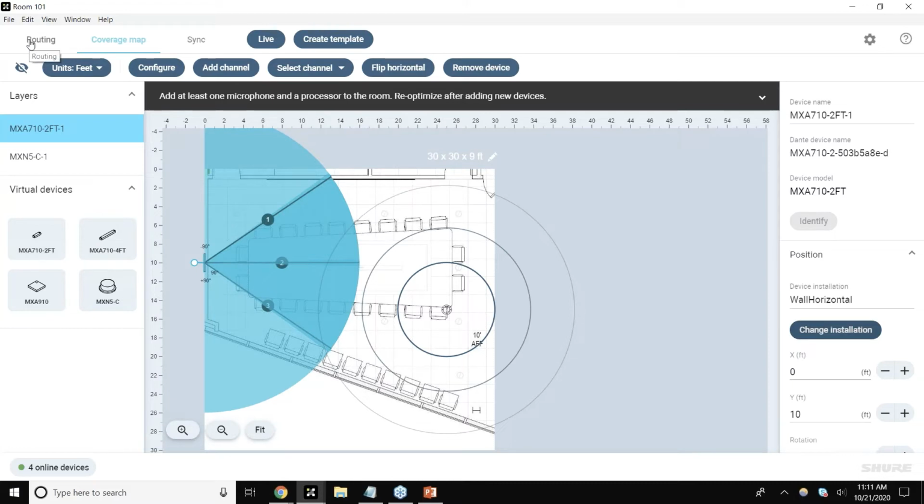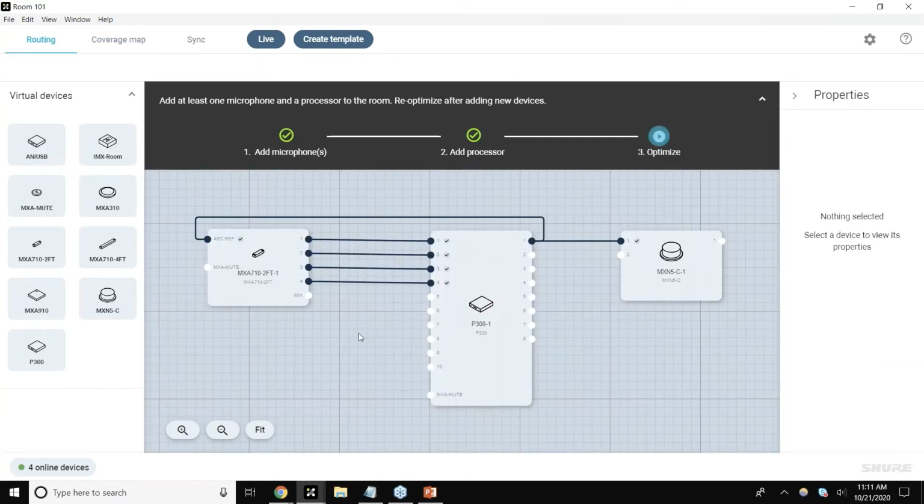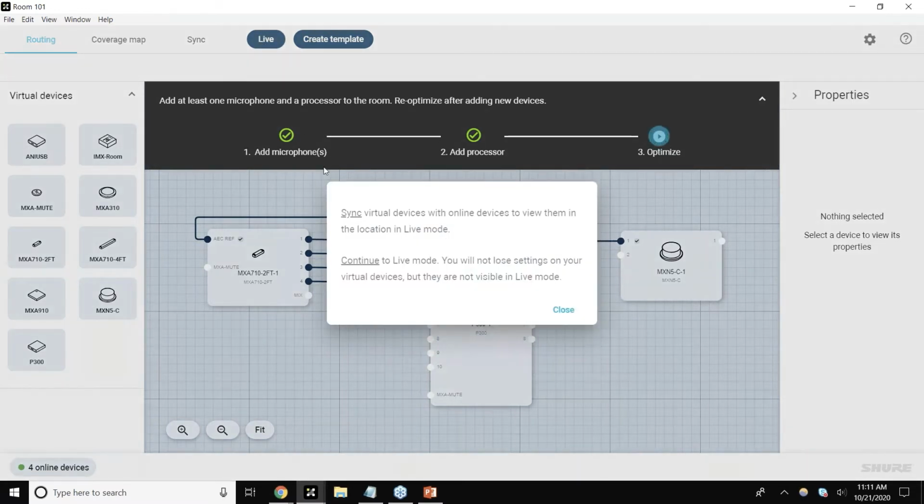All right. So let's say that I've configured everything and it's as I want this design, and now I'm on the network and I want to get all of these settings that I've done off the network onto my actual physical devices. To do this, you could either go straight to the sync tab over here in the location, or you could click the live mode button and it will direct you over to sync. So I'm just going to click that.